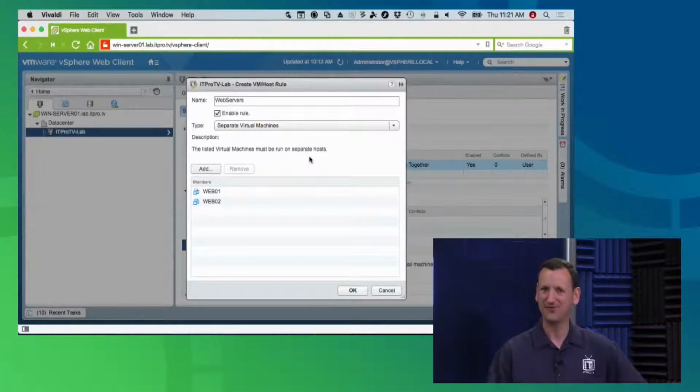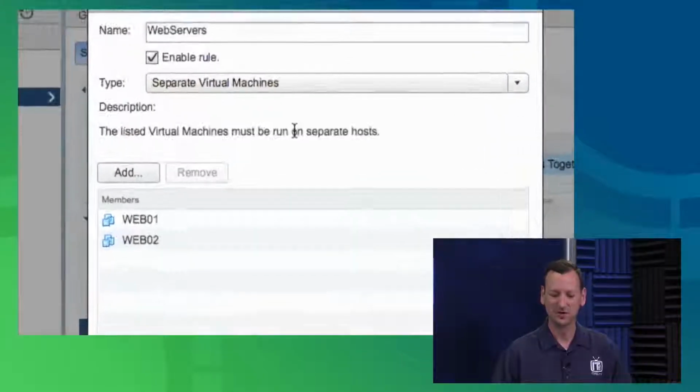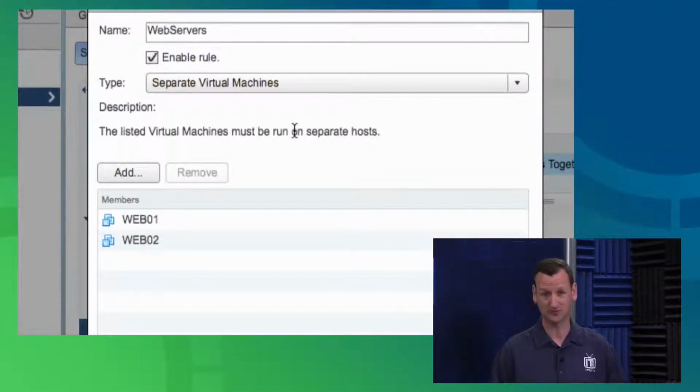Now, there's a problem there, isn't there? If host 01 fails, and host 02 is my only other host, and Web02 is already running on host 02, Web01 will not be able to come up on host 02, because then Web01 and Web02 would be together. And I just created a rule that said don't allow that. So in a small cluster, in a 2-node cluster, you can really run into problems with a rule like this.